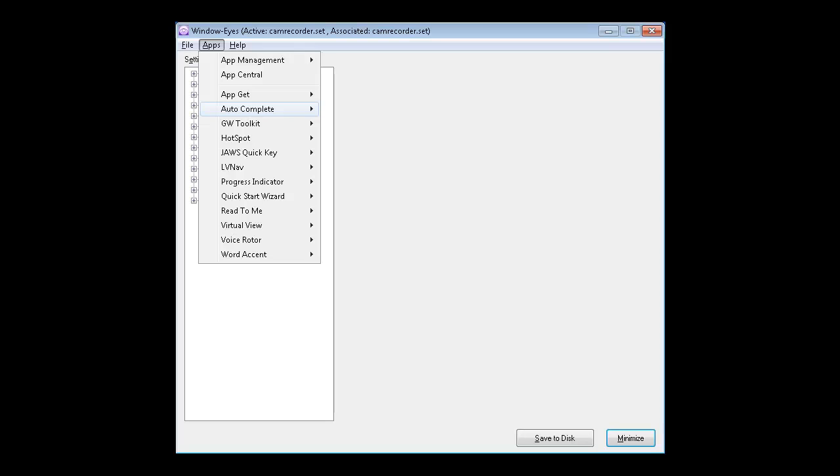Autospeak's autocomplete text. GW Toolkit, G pull down. GW Toolkit, which is what all of our apps are based on. Hotspot, H pull down. Hotspot, again, that very advanced script for advanced users that can do all sorts of fantastic things to customize an application with Hotspot for Windowise. JAWS Quick Key, J pull down. JAWS Quick Key. If you haven't explored this and you're new to Windowise, this is something you're most definitely going to want to use if you're familiar with a competing screen reader's keyboard layout.